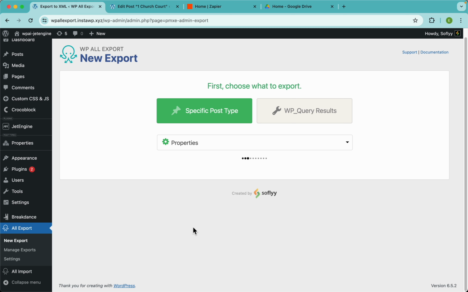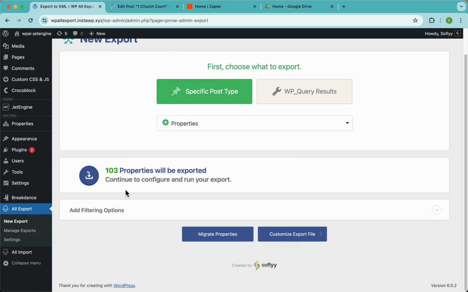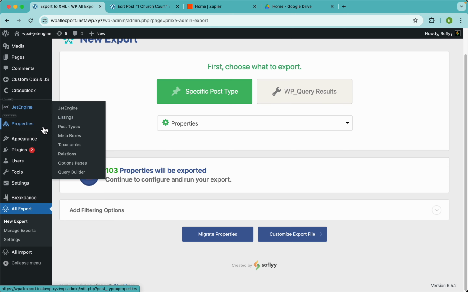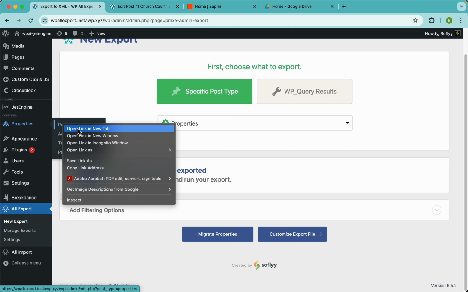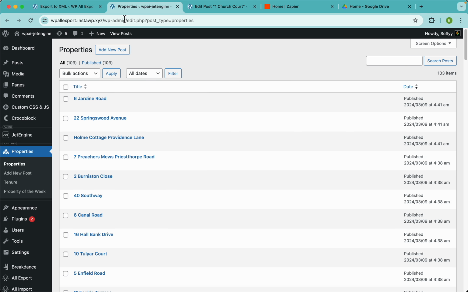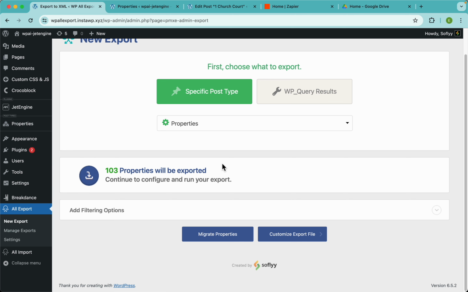So let's select that, and WPL export says we have 103 properties. So let's take a look here and see if that's true. All right, so we have 103 here too, so that's good. So yeah, let's go back here.